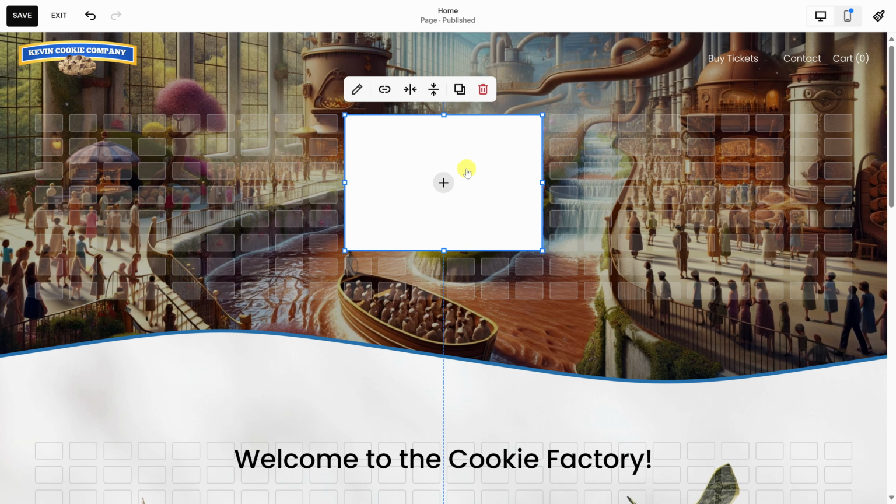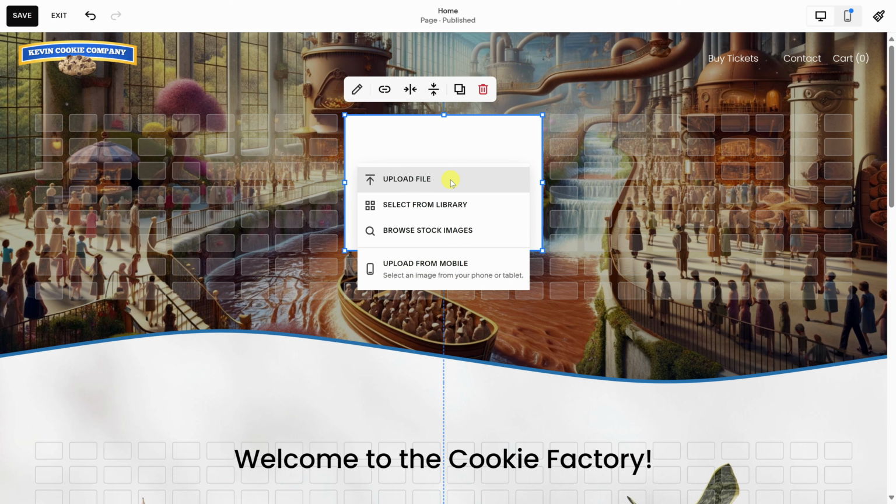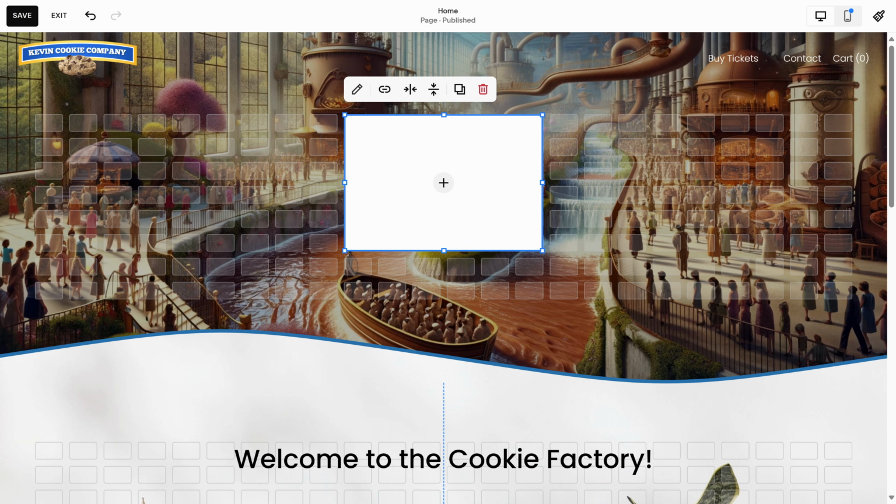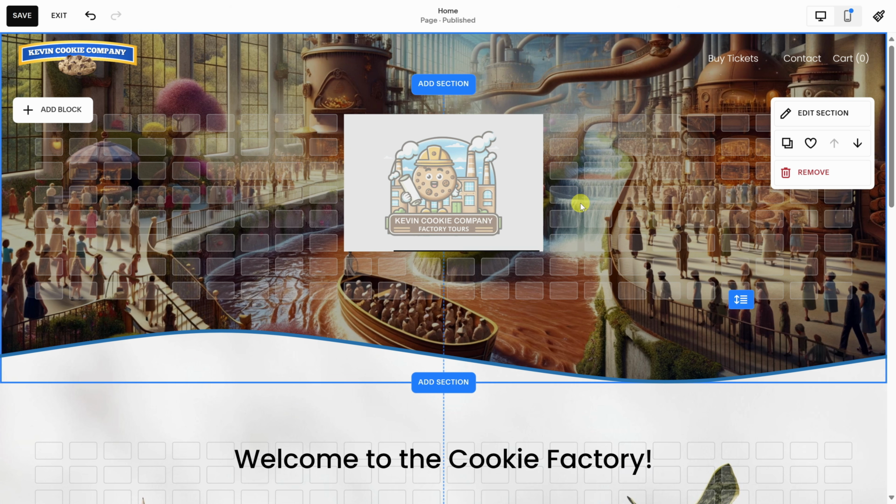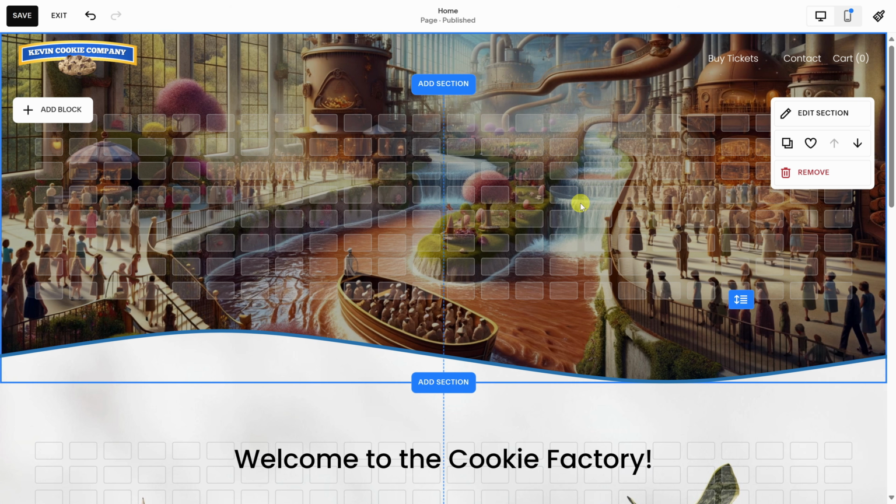To add an image, you can simply click on this plus icon, and here you can upload a file from your PC. You can also select from the library, and you also have a few other options. Just like we did earlier, you can also drag and drop an image file from your PC. Here, I'll do that, and I'll drop this logo icon for the factory tours. And over here, I could click out of that, and right now it's still uploading the image, and let's see what it looks like. Look at that, that looks beautiful.